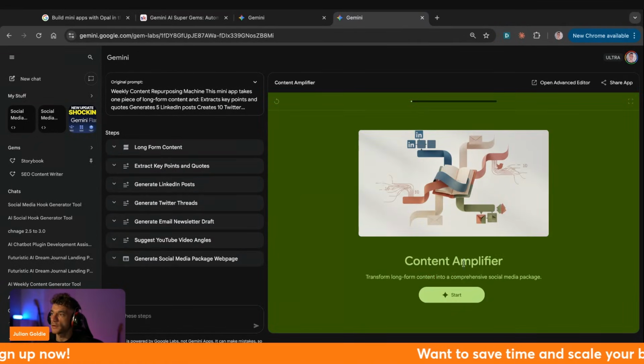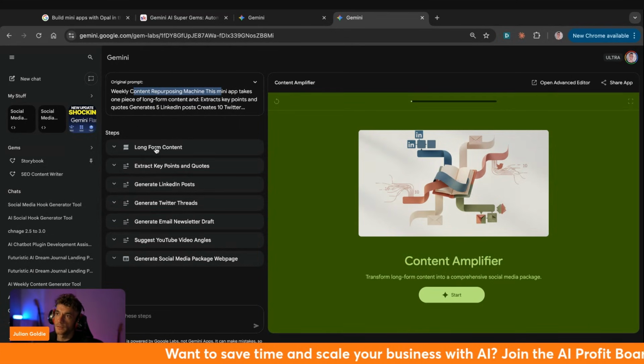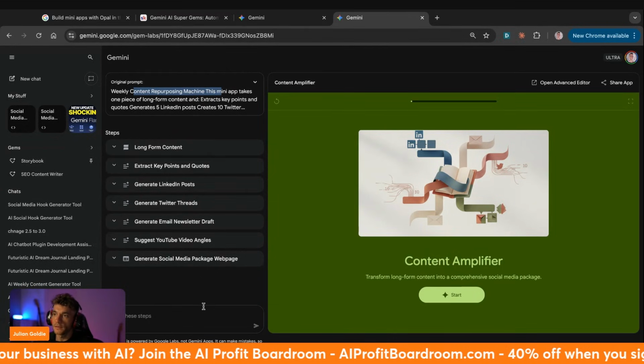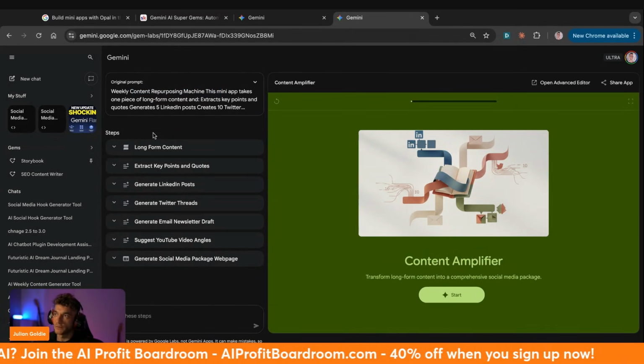In the meantime, we've now got the content amplifier, which is the repurposing machine, as we've got here. And it's automatically created each step of the automation, right? And these are real automations. We're not just creating stuff we wouldn't use. This is stuff I use every single day. I'm always repurposing my content.